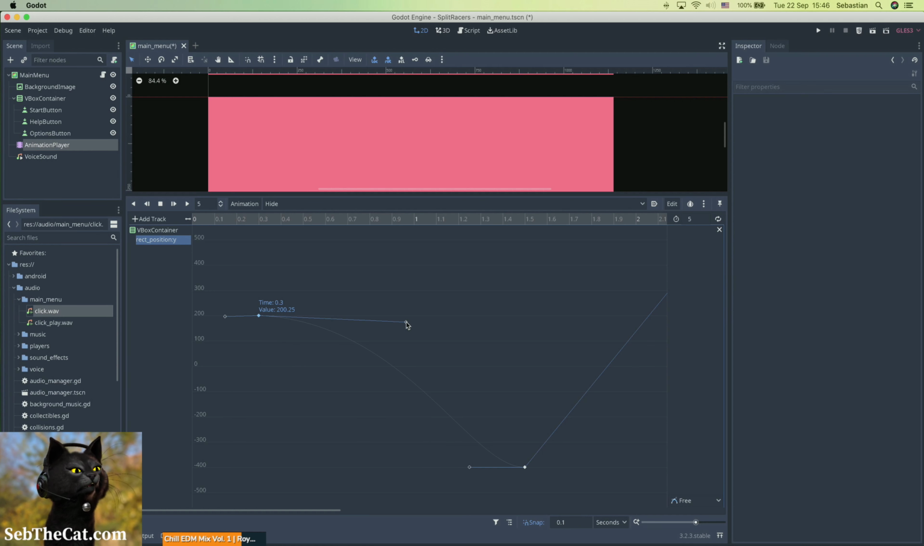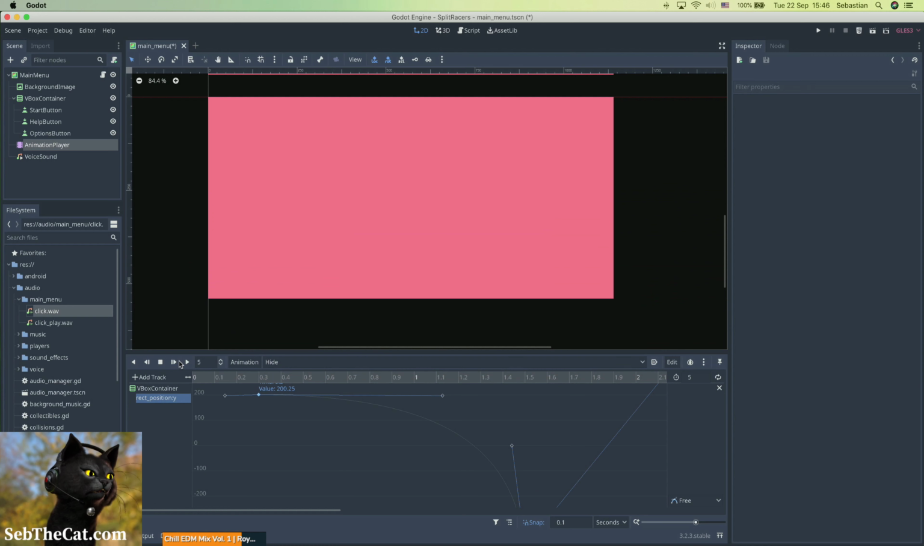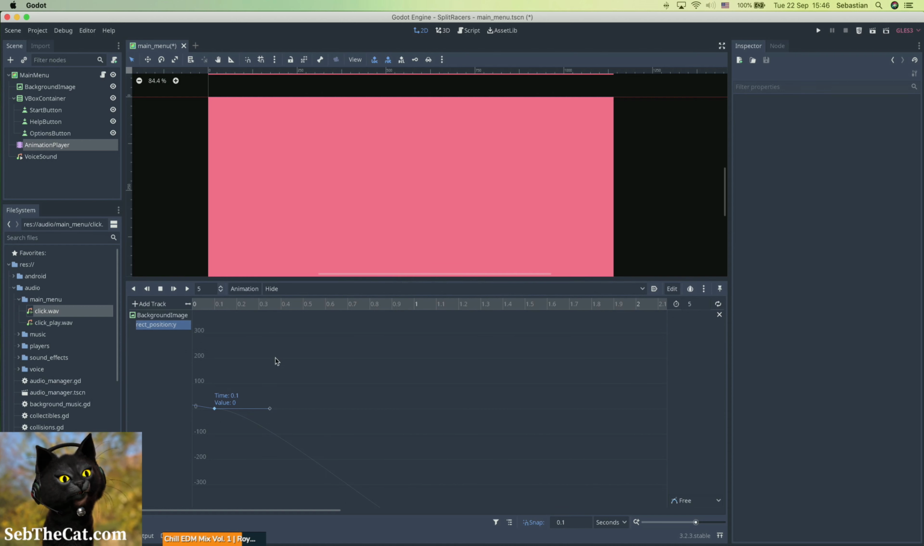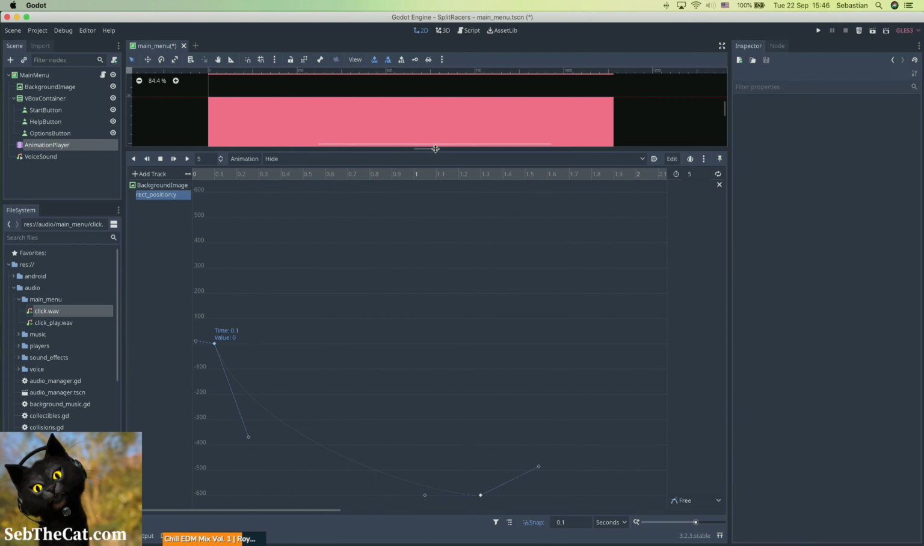So we kind of just want to ease into this animation and then just pop straight out, right? Maybe don't ease too much into it. Okay, and the this needs to be more sudden. So let's just yank that right out. How do you change the vertical zoom on this? I don't think you can.